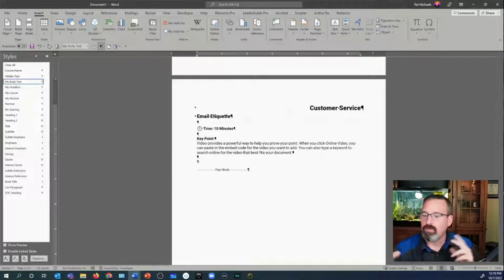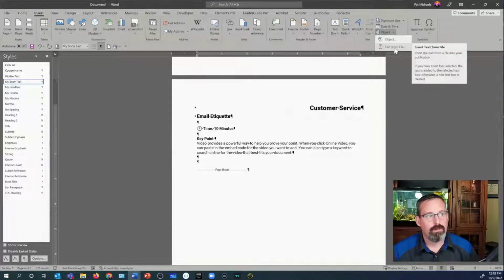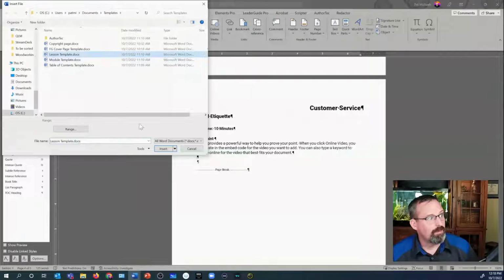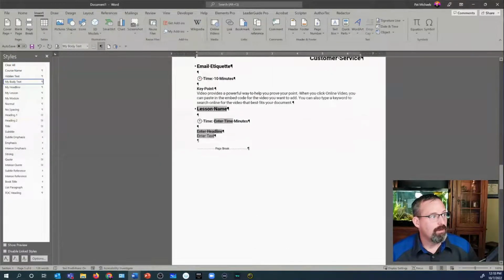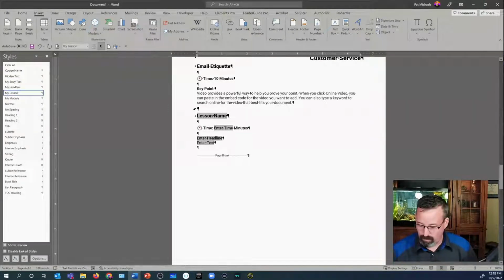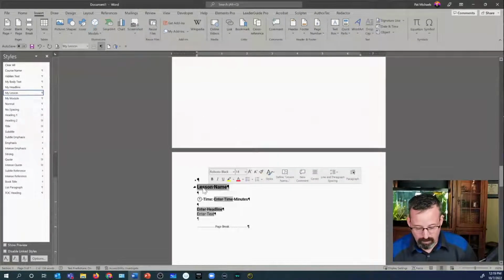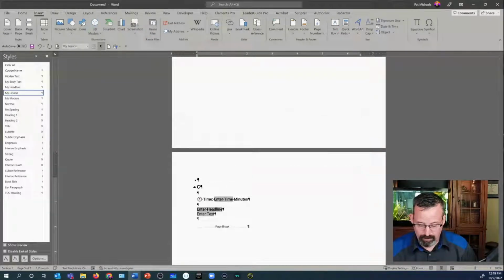And so my template was already set up. If I wanted another lesson, I could come down under text from file, and I could now go in and choose my lesson template and put those in. If you wanted your lesson to stay on that same page, you can. If not, let's say I wanted mine to be on a separate page, I'll just put in a page break. And we'll call this complaints. I can't spell, but you're getting the idea. And again, I can put in my time, if I had headlines or things like that.